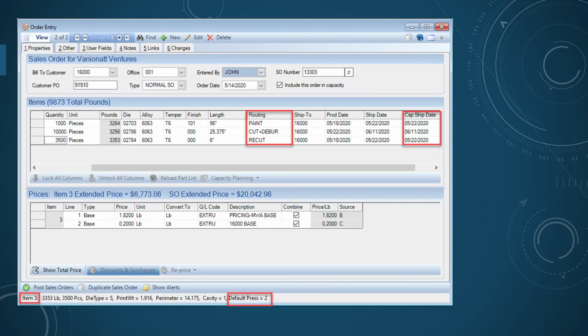So by hitting Control P when we get to either the ship date or the capacity ship date at order entry, EPICS will look at the capacity and calculate the earliest possible ship date running through all the departments in the routing that we can complete this job realistically. So these are all approximately 3,000 pound orders. The first item with the paint routing, EPICS thinks, hey, we can get that out by the 22nd. This cut and deburr is not, we don't think we can get it out the door until June 11th.